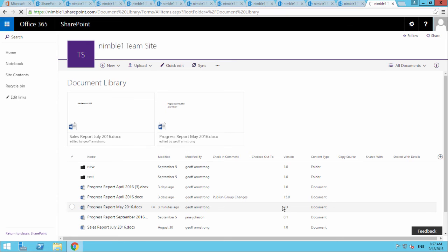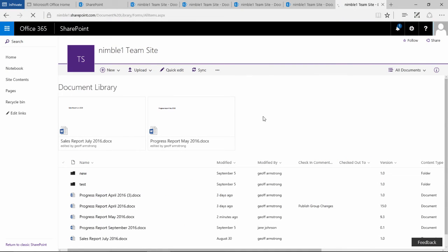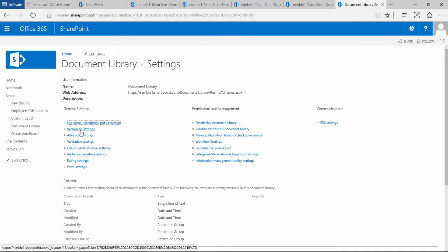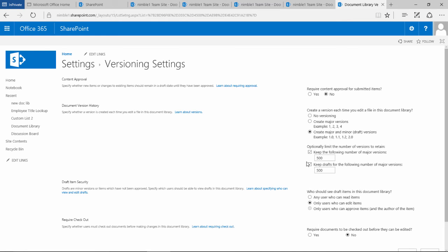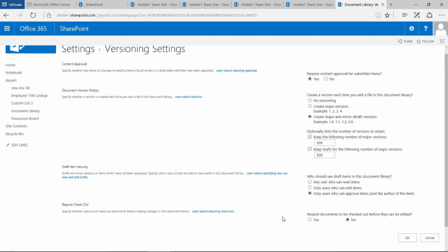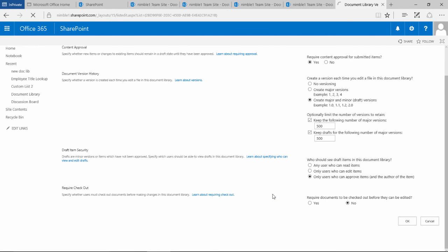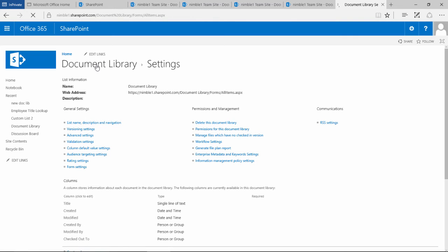0.3, because she is an editor, or she has edit rights, because we've seen that we've changed this document. So she will see that. Now let's drop back to Jeff and step that permission up one more level. We'll go to version settings and say content now requires approval. Then we get this next level up: only users who can approve items and the author of the item. So let's click OK and make those changes happen.